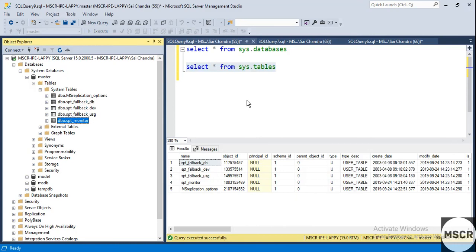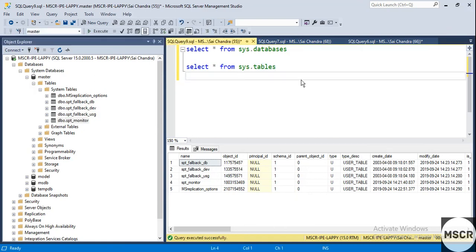It will be the same. Even if you run through the code, you will get the same output, and if you want to check here also, you can check in the graphical user interface. The table names will be the same. So this is all about how to see the databases present in the system and how to see the tables which are present in the system.